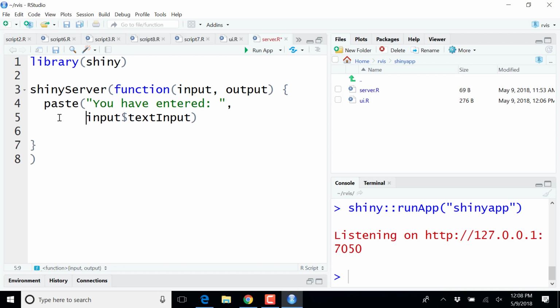Does backslash T and new lines work the same as in other languages? Backslash T for tab, yes. Tab and newline, yes, backslash, yes. So here, using this character, I create what I want to display in my output, and I need to render it in a specific way using renderText.